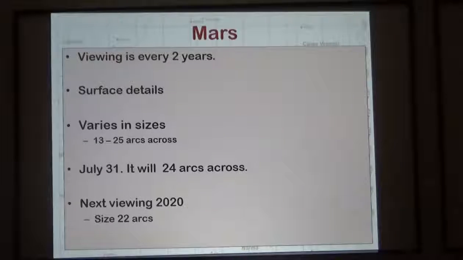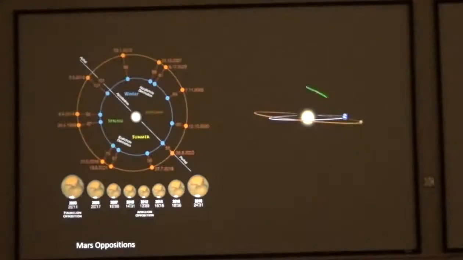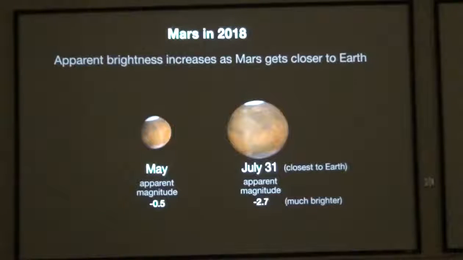And of course, I just have some little diagrams here about the path. This is the size of 2018, and then what was the smallest one? 2012, actually, I have it, so that's pretty small there. So anyways, just to give you an idea of the orbit of Mars. And again, this is just a comparison of how fast it's going to get big. This is May, and this is July 31st. So you can see the comparison, and it's relatively very, very bright.